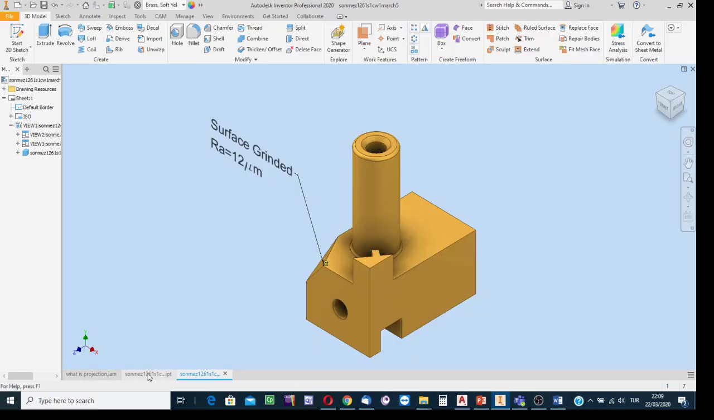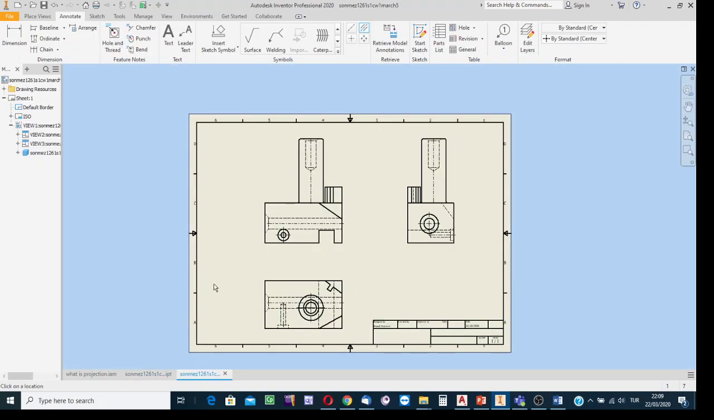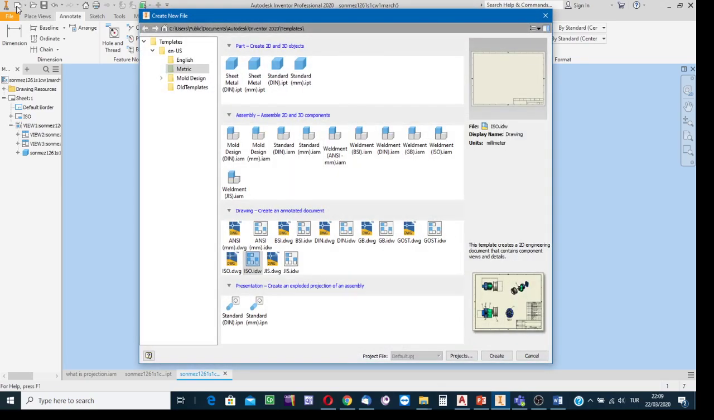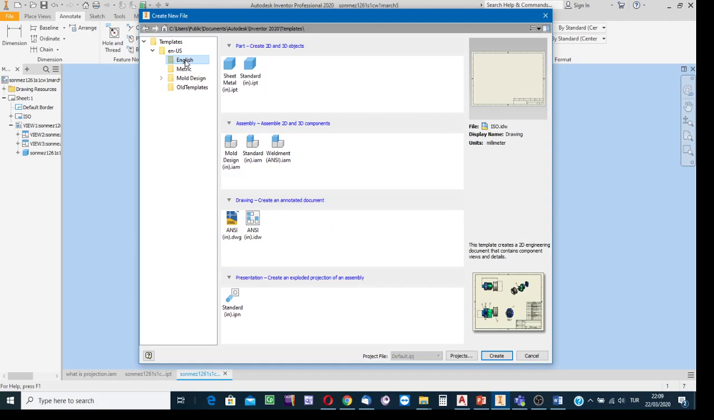Well, for the same model, I'm going to create the third angle projections. This is the first quadrant, first angle projection. Third angle projection: click on the new file creation button and select the unit system option English. This is not only to have the dimensions in inch, but also to have the views as third quadrant views. After selecting the English option, make the selection on the ANSI template.